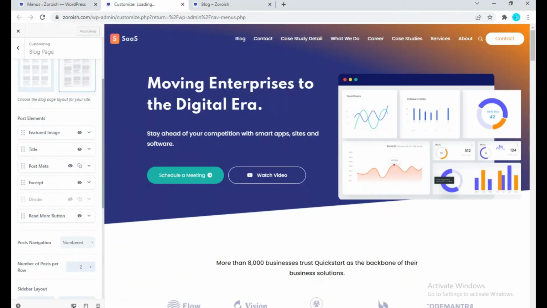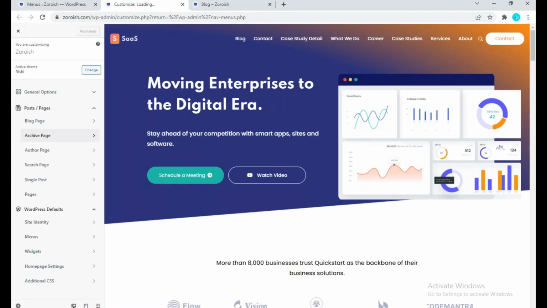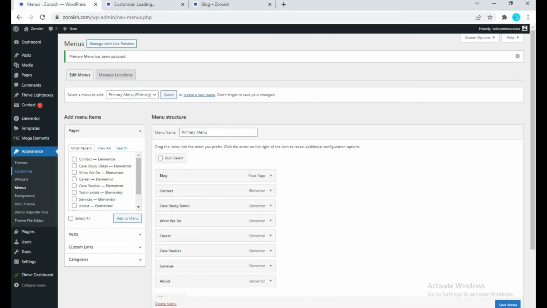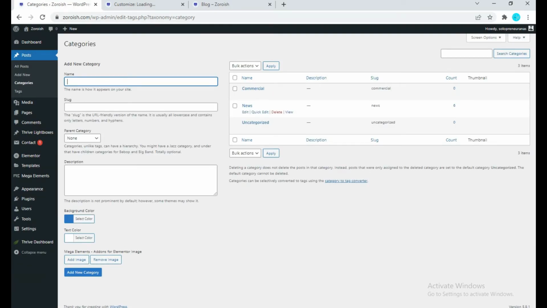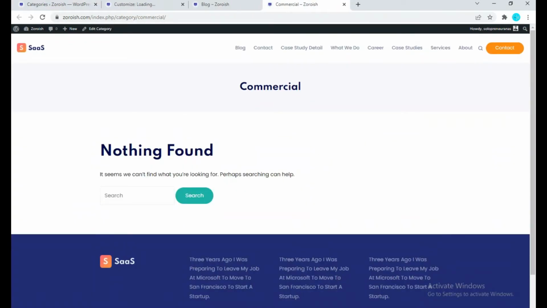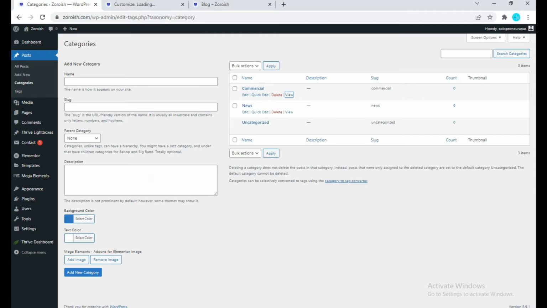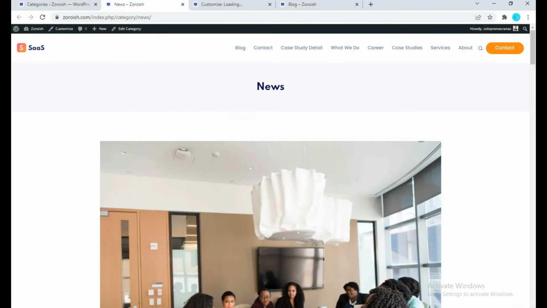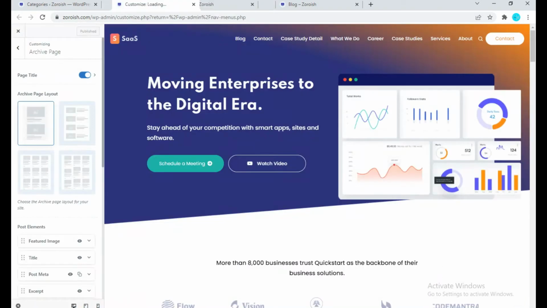Now come back. Okay, let me come back and go to the archive page. Now what is archive? First let me define this for you. Let me first come to my dashboard and go to the categories section. So basically the categories page is the archive page. Now let me go to the commercial category. So this is the archive page. Okay, so nothing found over here. Let me go to the news category. Okay, so there are some posts in this news category. I want to change the layout. For this I have to go to this section which is the archive page.